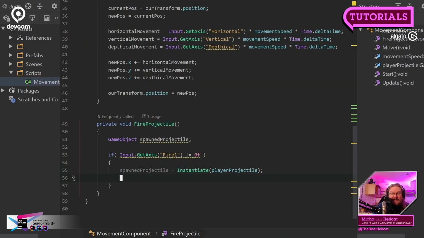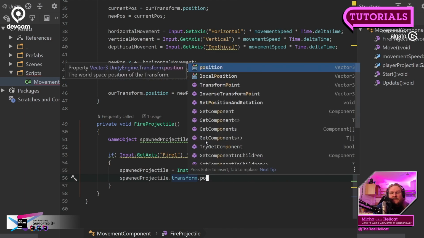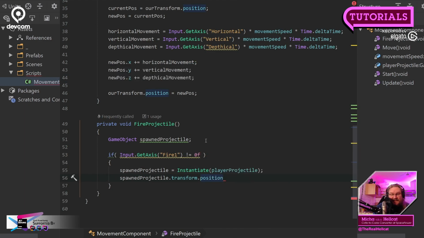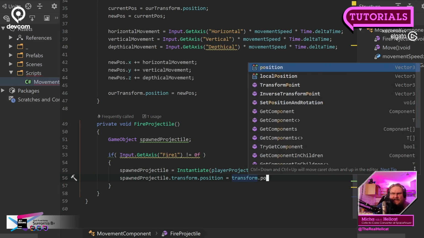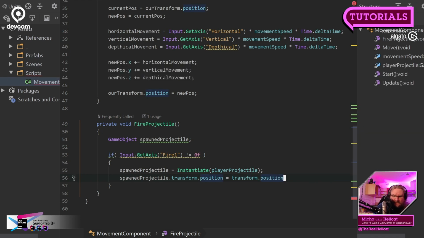And what we can do now is set the transform of the spawned projectile. Or to be more precise, we can set the position of the spawned projectile. We can set this to the transform position of our player game object, the game object this component, this class is currently sitting on top of. So we set the transform position of the spawned projectile to our own.